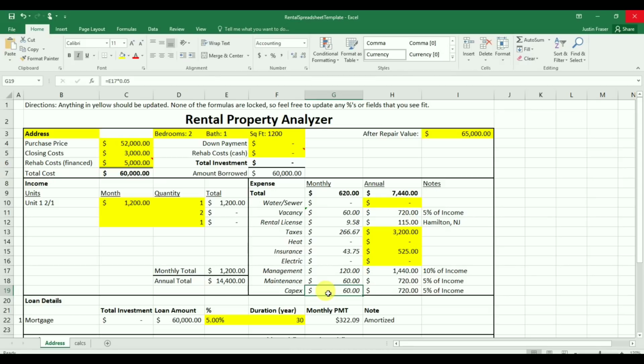So a lot of people on BiggerPockets like to look at the 50% rule, and what that means is you take the monthly income and you divide that in half, or times 50%, for the expenses. I like to run this whole exercise because I like to break out the specific details, but you can see here our monthly expenses are coming in at $620 versus our monthly rent of $1,200, so it's actually pretty close to the 50% rule.